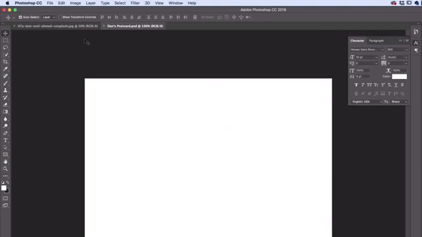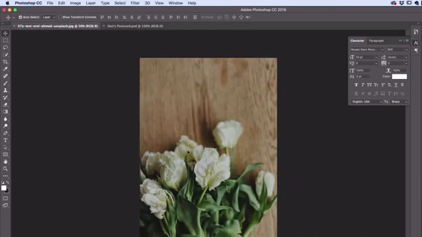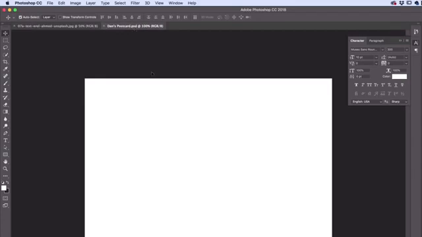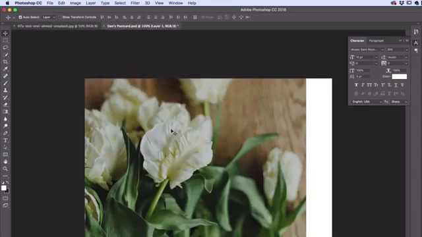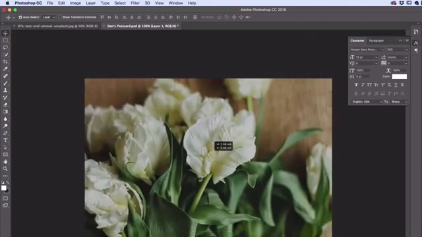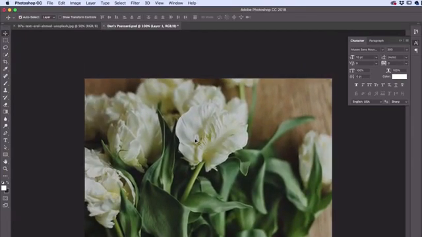Now we're going to use our fancy trick we learned earlier in this course. We're going to go to our image of flowers, grab our Move tool, click, hold, drag into the tab, keep holding the mouse down and then let go down here. All right, so it's the wrong size. I kind of did that on purpose so we can practice our resizing.